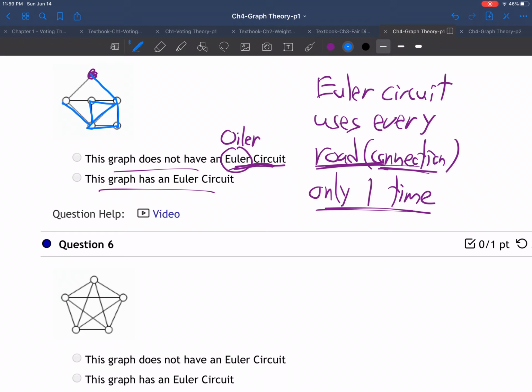Oh, and it's a circuit. You got to go back home. Circuit means a circle, right? Circuit is a circle, basically. You got to go back home, return back home where you started. So you've got to return to where you started. That's what a circuit is.